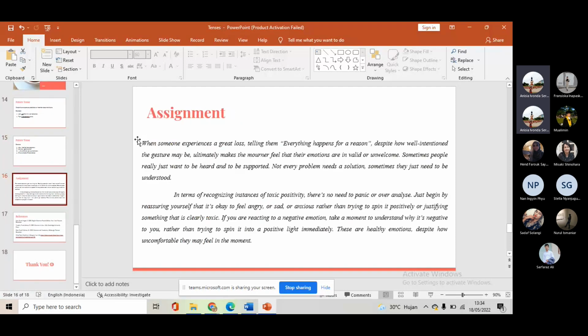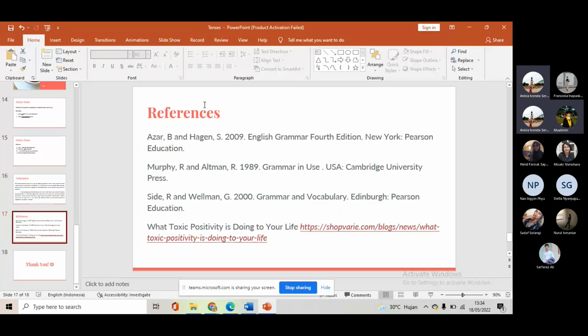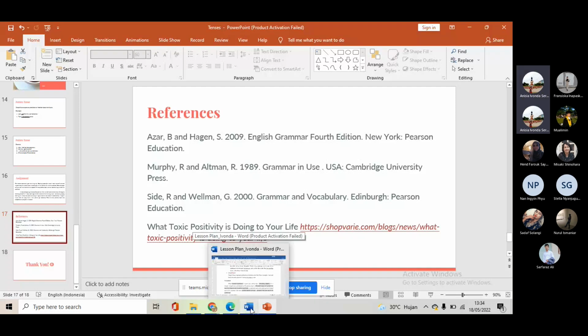assignments. So they are from these 2 paragraphs. I took it from the article. They should mark simple present, past present, simple tense, progressive tense, or future tense that they find in these 2 paragraphs. And the reference I use for the materials, for the examples, for the exercise, and for the assignments are from here. And okay, that's about the material.